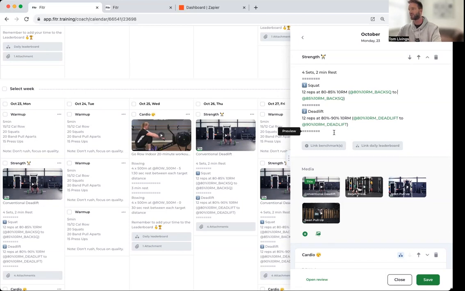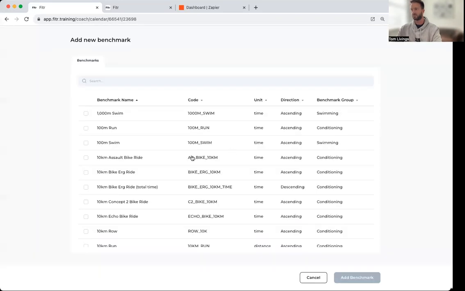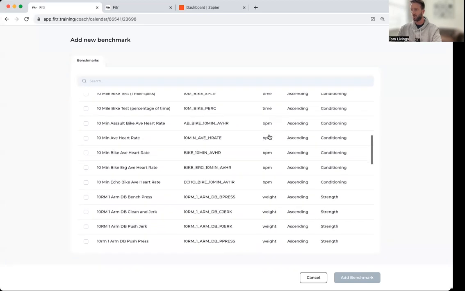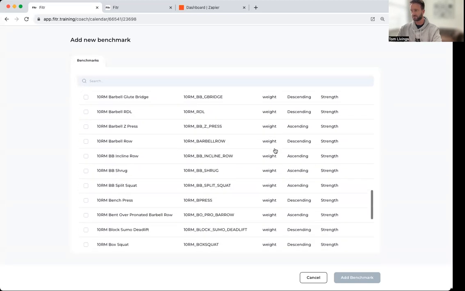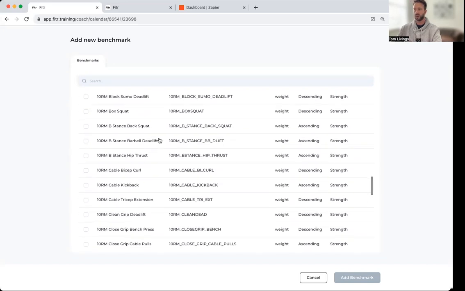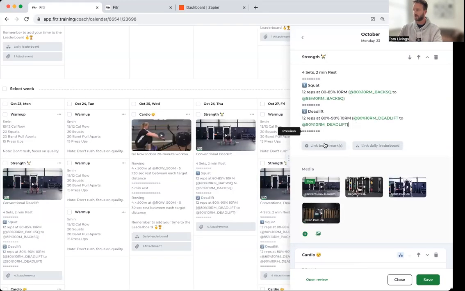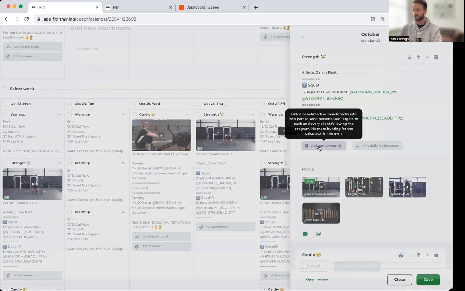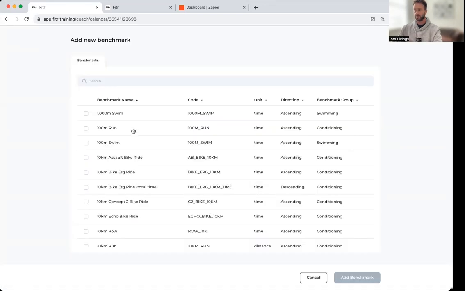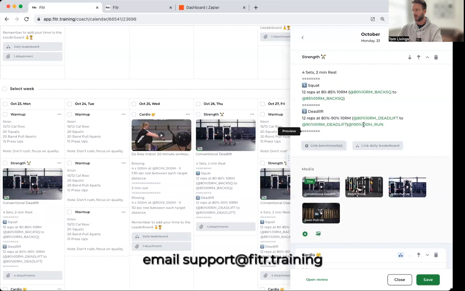And there's loads of different ones that we've got in here, as I mentioned, 2,000 to choose from. And they're not just weights based in terms of metrics anyway: time, distance, weight, beats per minute, calories. So have a search for them. If there are any missing, please let us know. We'll add those in, or email support@fitr.training. So to add a new one, all I did is go to link benchmark, select the one I want to add in, add benchmark, and you can see there the green text has been added.